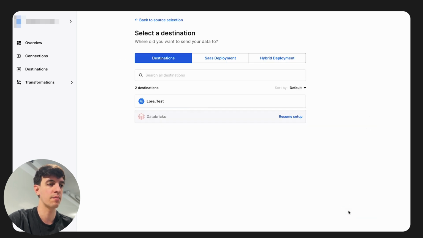So I'm gonna click on setup. The destination is the BigQuery destination where I want to transfer all the data coming from Shopify. So loretest works for me. So I'm going to select this one.